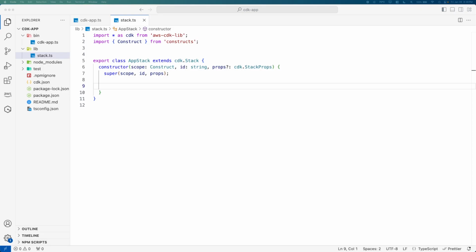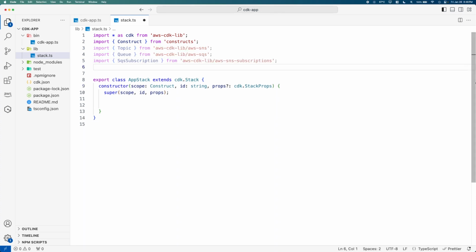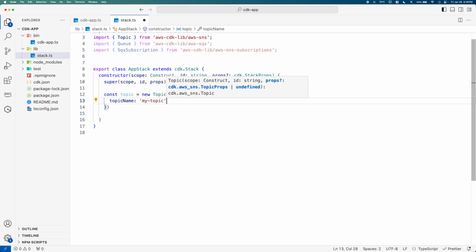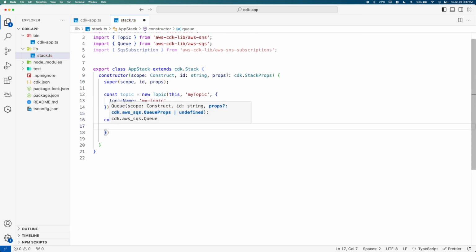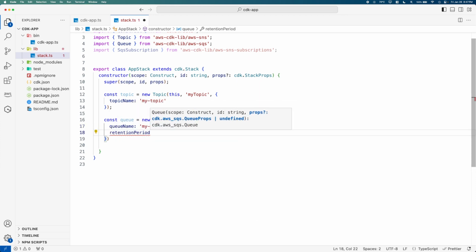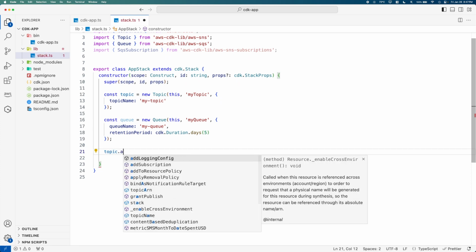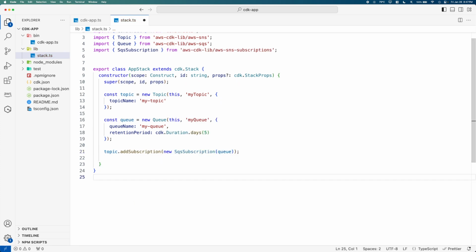I'm going to convert the CFN template we looked at before to CDK code. I'll start with importing the constructs I'll need from the CDK library, such as the topic, queue, and subscription. I'll create the topic by creating a new instance and passing in the topic name. Similarly, I'll then create the queue by passing in the queue name and retention period, which I can see needs to be of type duration. And finally, create the subscription by calling the add subscription method on the topic and passing a new SQS subscription instance as a parameter. And that's it.